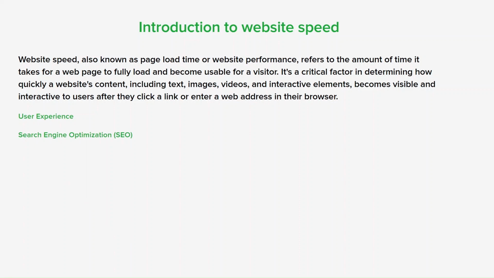It also has benefits to SEO. So major search engines like Google take website speed into account when determining search rankings. Faster websites are more likely to rank higher in search results, leading to increased organic traffic. Websites that load quickly tend to have a higher conversion rate, meaning more visitors take desired actions like making a purchase, signing up for a newsletter, or filling out a form.